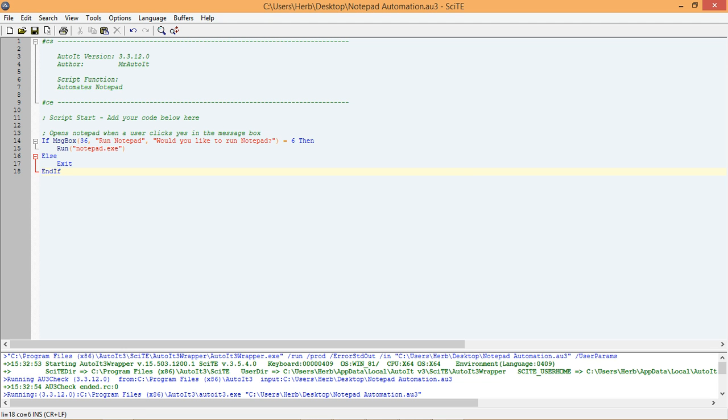Next, you will want to add a blank line and add another function called WinWaitActive. Remember, you don't need to type in the whole function name. You can just select the one that you want from the auto suggestions when it appears in the drop-down.